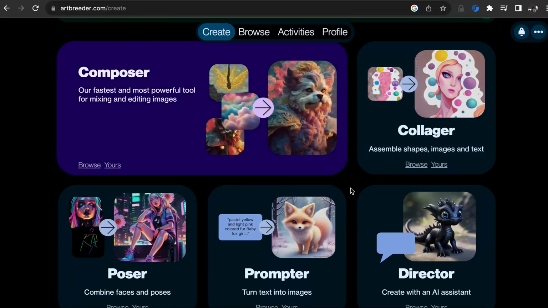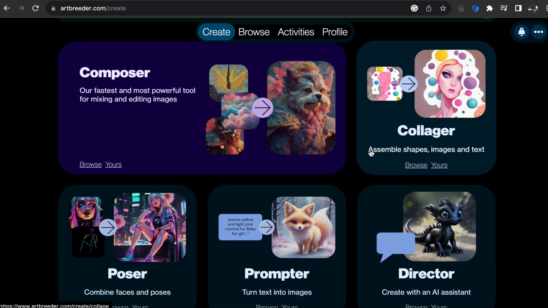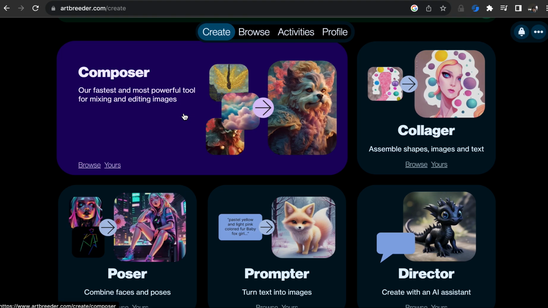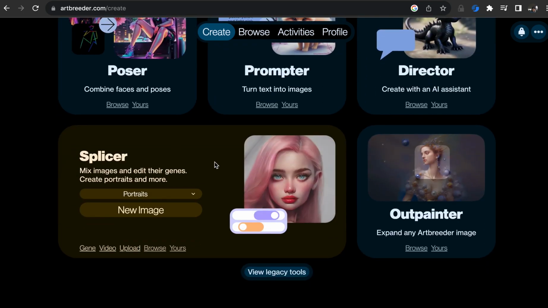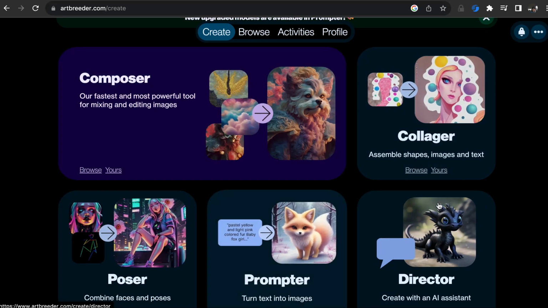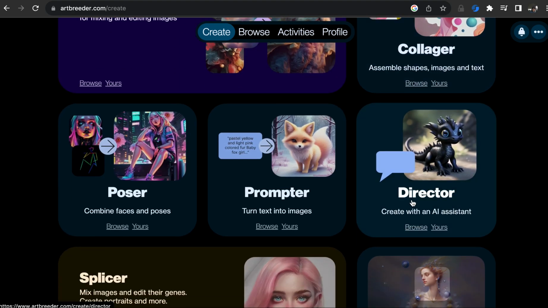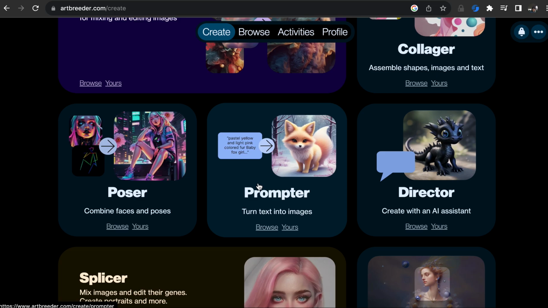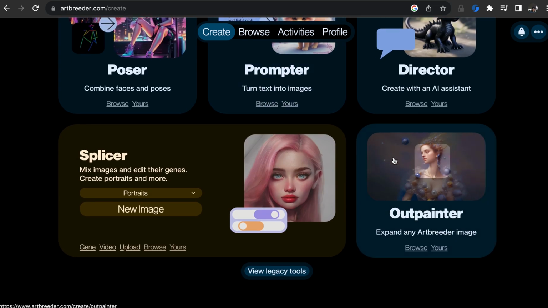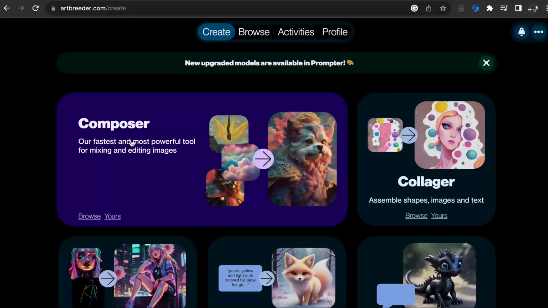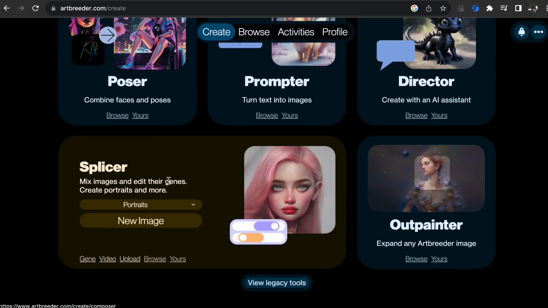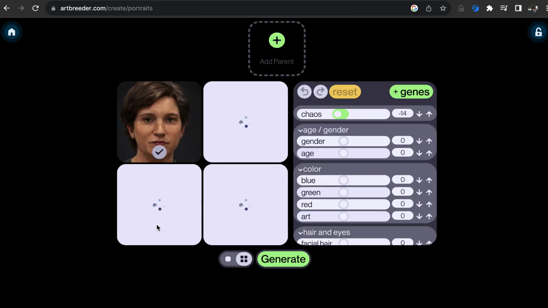You see a lot of different types of generators in ArtBreeder. The ones we're going to use are Composer and Splicer, but if you want to experiment with some of these others, go for it. You've got Collager, which is infusing different elements, Director, AI assisted, text to image, and Outpainter, so it uses AI to expand the image. But the Splicer and this Composer we're going to use. So first, Splicer, which is pretty simple.